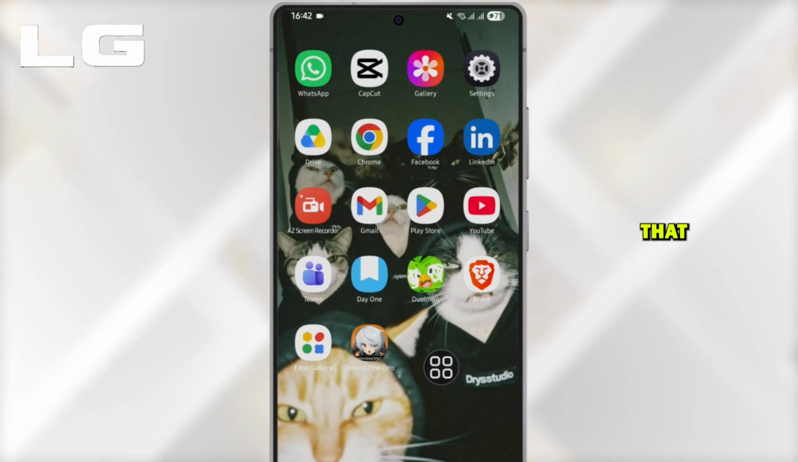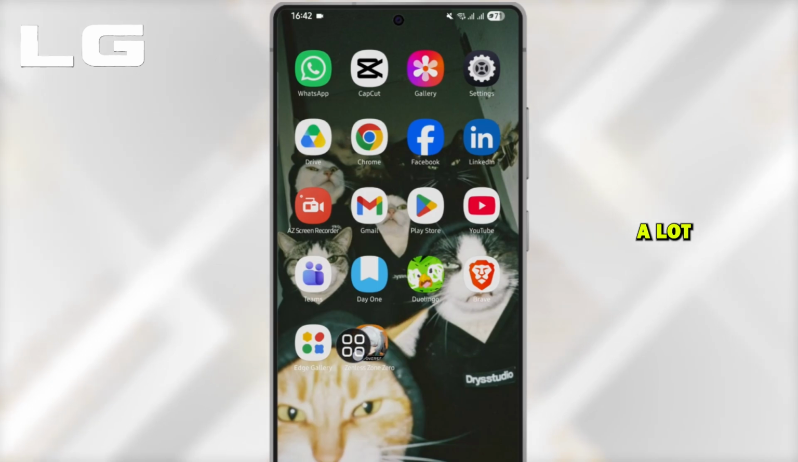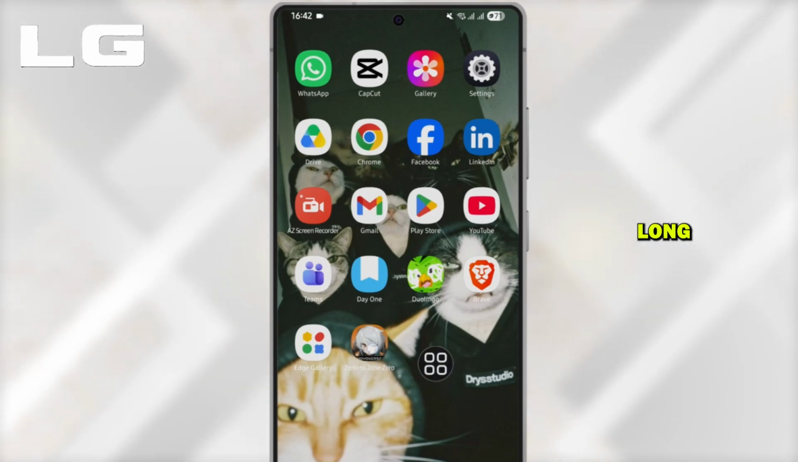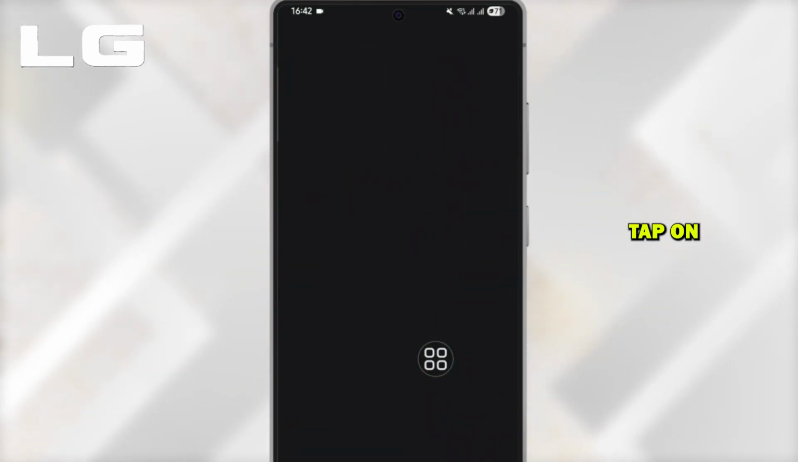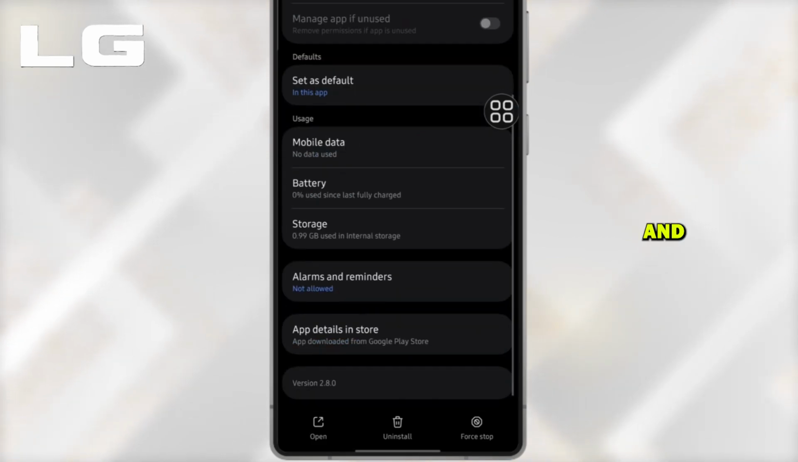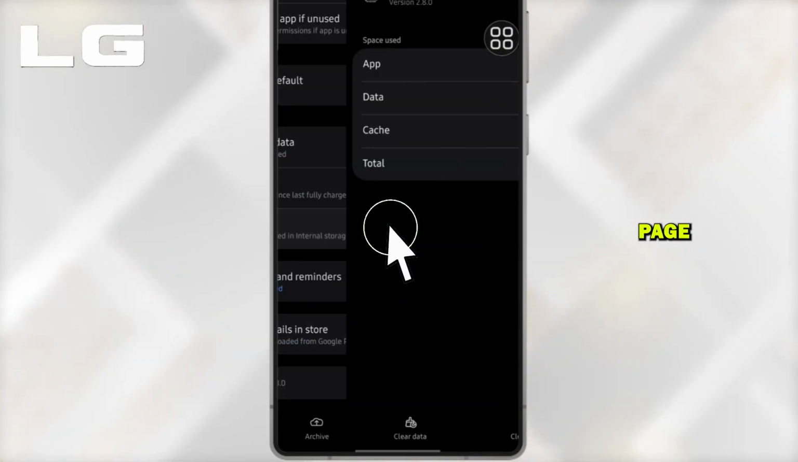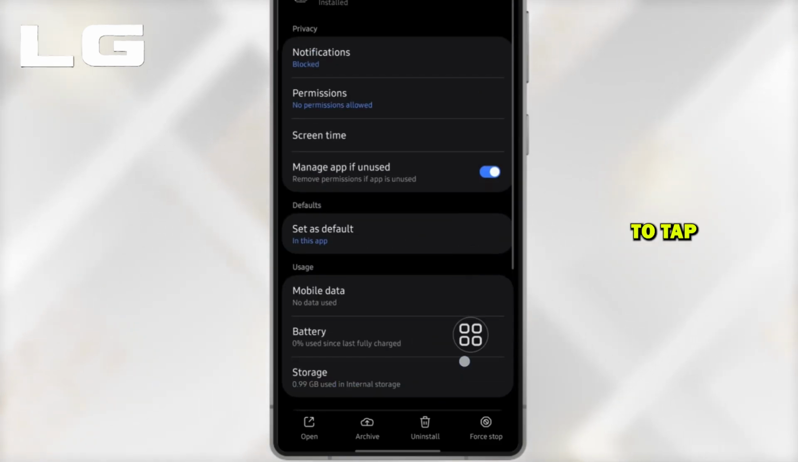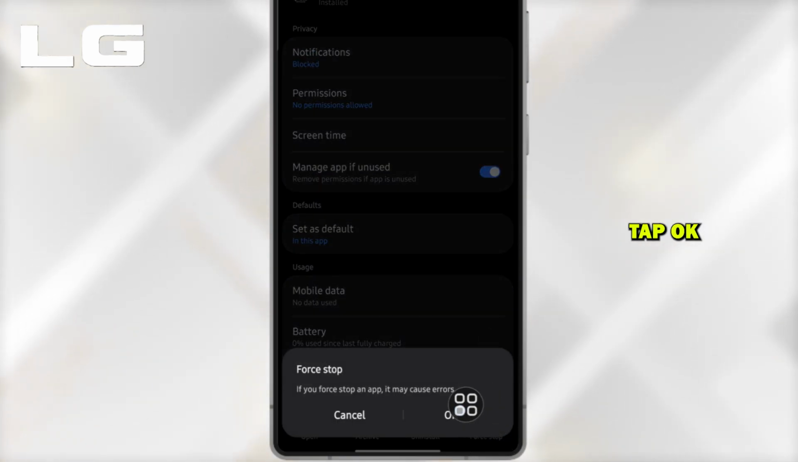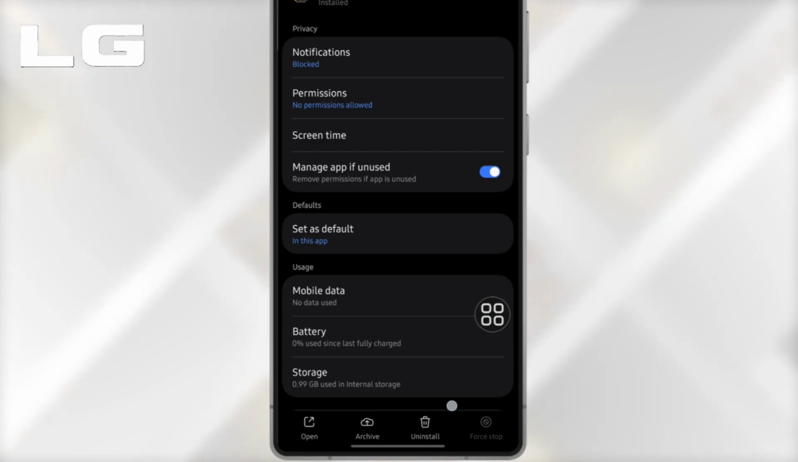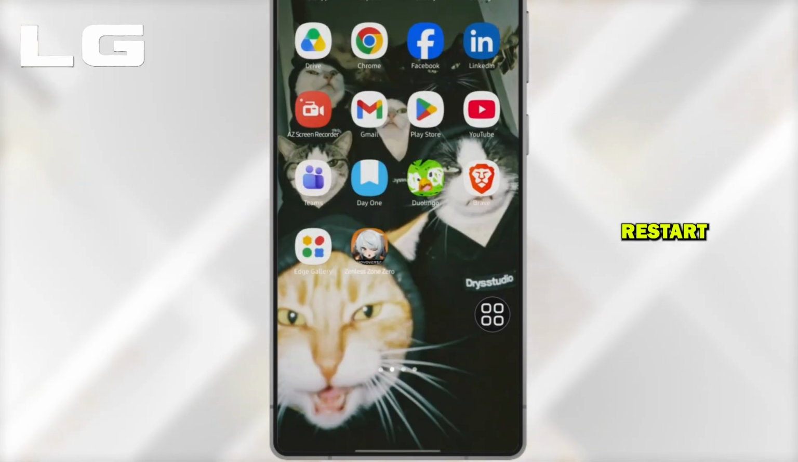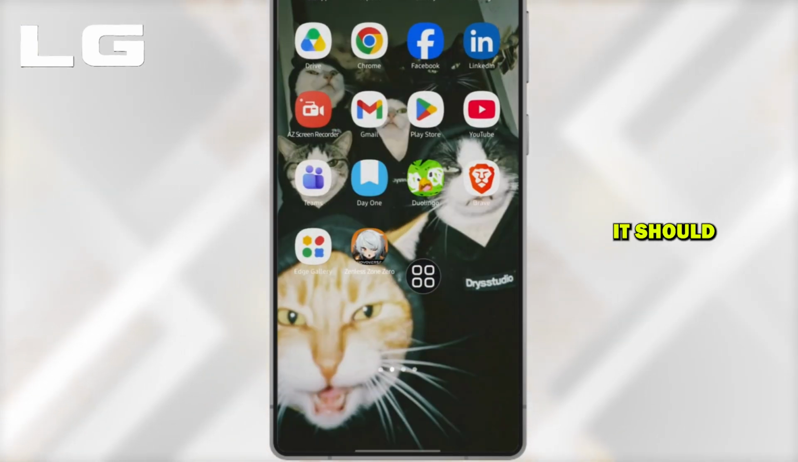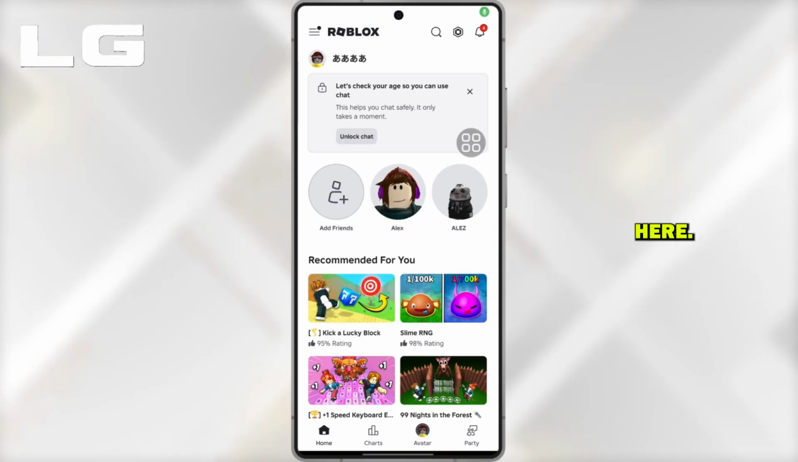So if you are facing that problem still, even if you have a lot of space in your mobile, long tap onto the game itself, tap on the eye icon, and time and again you can come back to this page, tap storage, clear the cache. Now once you've done that, you're going to have to tap on force stop, tap OK. Now once done, all you have to do is restart your device, then launch the game, and it should hopefully fix your problem.